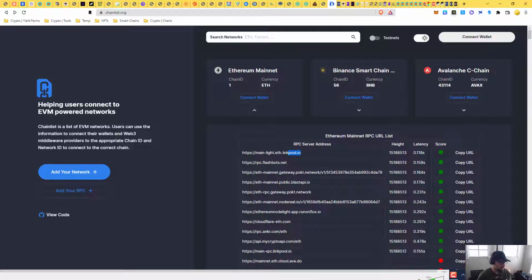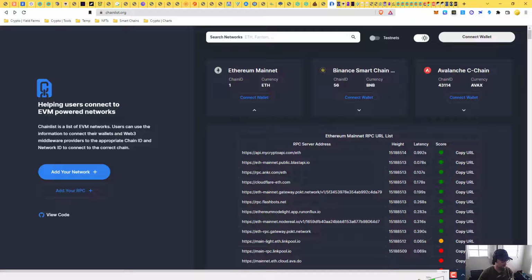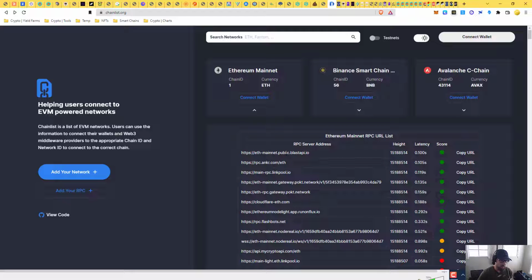If we open this up, let's just open up ETH. You'll see how to add a RPC server. And obviously, in times of congestion, these can get bogged down. You always want the one at the top with good latency.